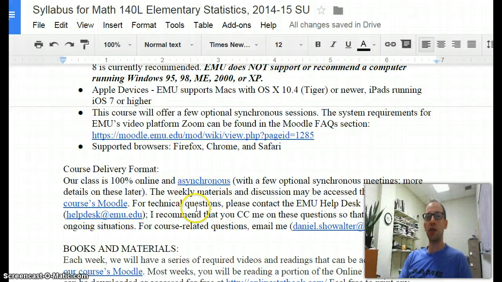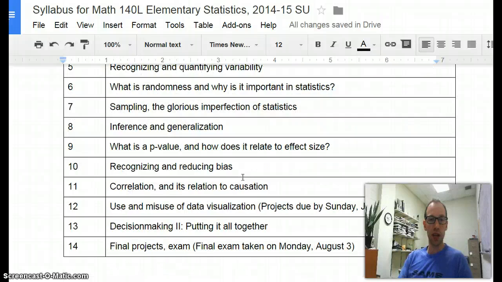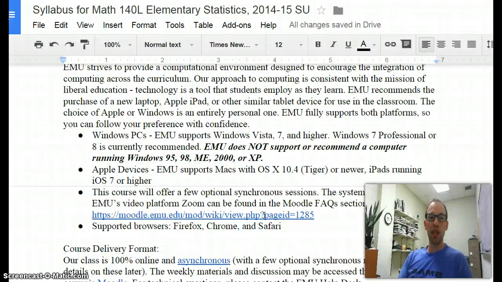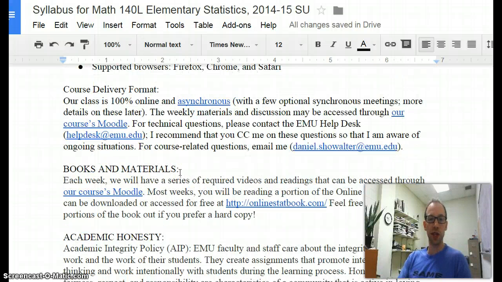Asynchronous class, meaning there are no specific times you need to meet other than the final, which is on, I believe, August 3rd. Let me get that now that I've mentioned it. Yes, August 3rd. But even then, we're not meeting as a class. There may be a few times where I offer some synchronous meetings, but those will be optional. So the entire class is not necessarily meeting at a specific time like a normal class would, face-to-face would.